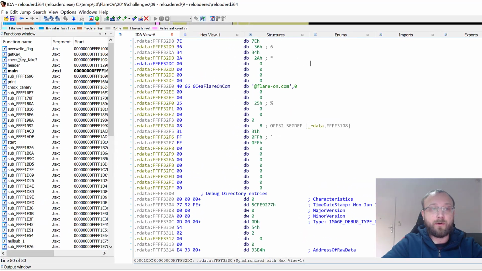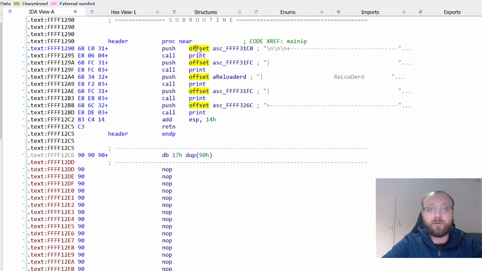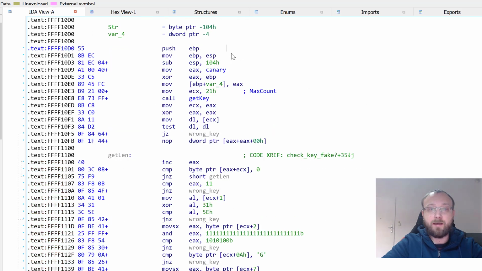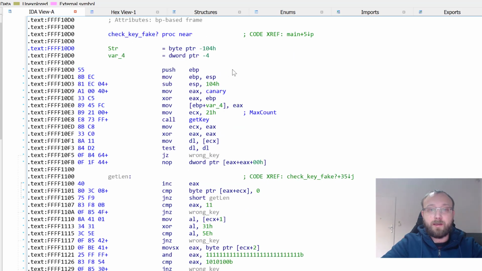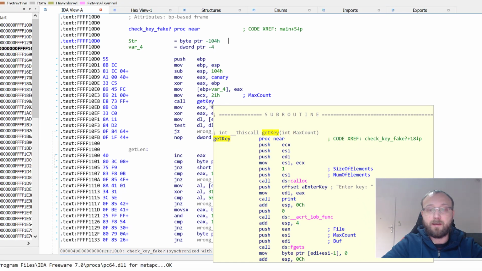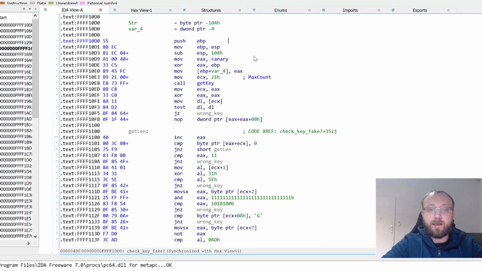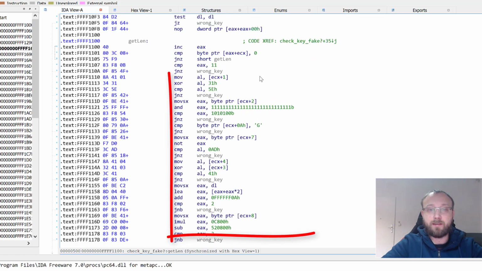And yeah, so we get our main, and in the main we can actually see two functions. One is a header that prints this nice box with the name of the challenge, and the other one is actually checking the flag. And I already indicate that it might be a fake flag. We'll see in a moment. So we have a function that gets the characters with fgets, and then there is some kind of checks being done to see if the entered flag is correct.